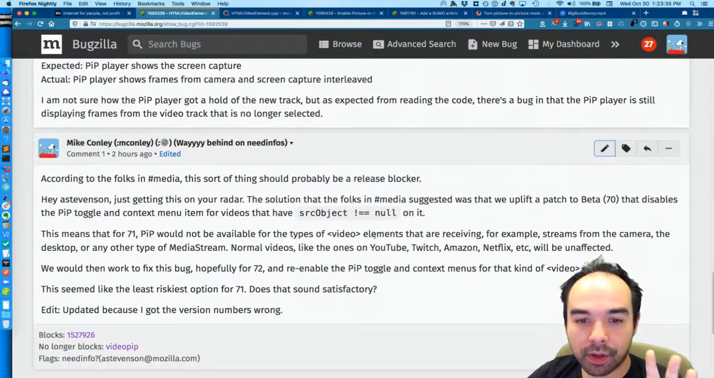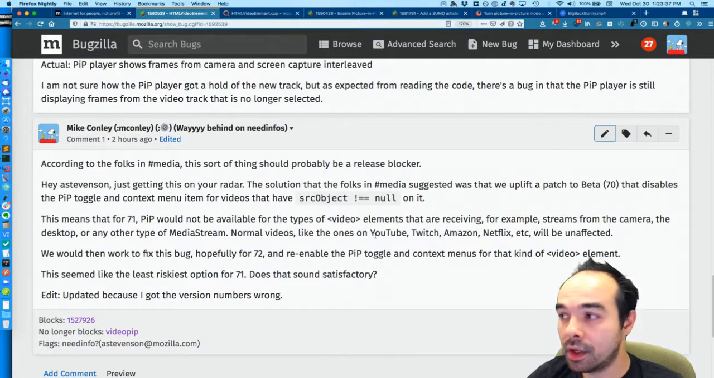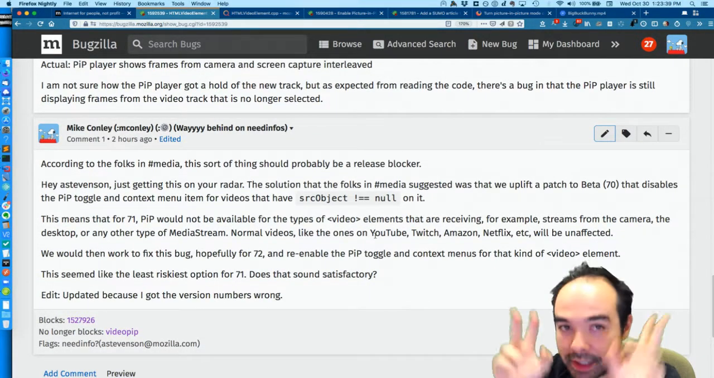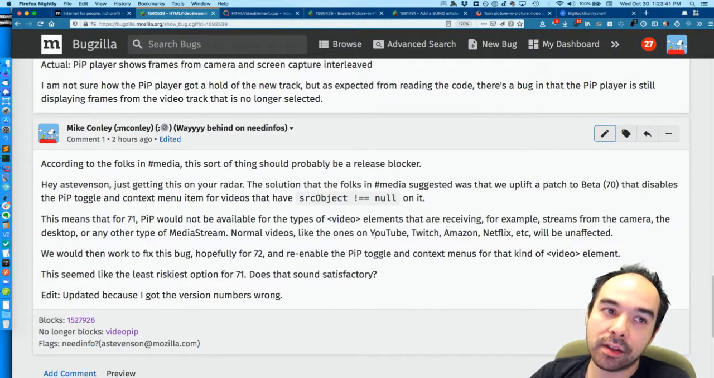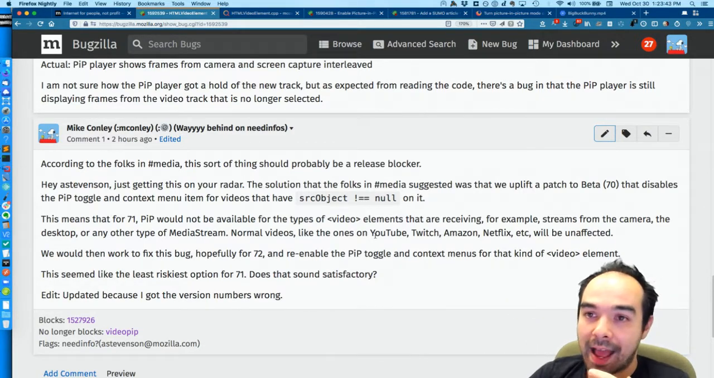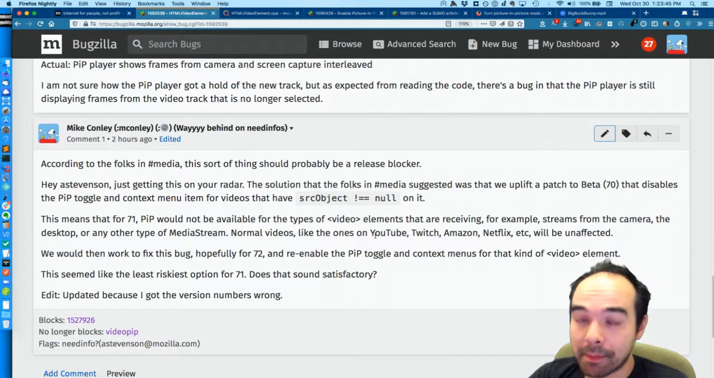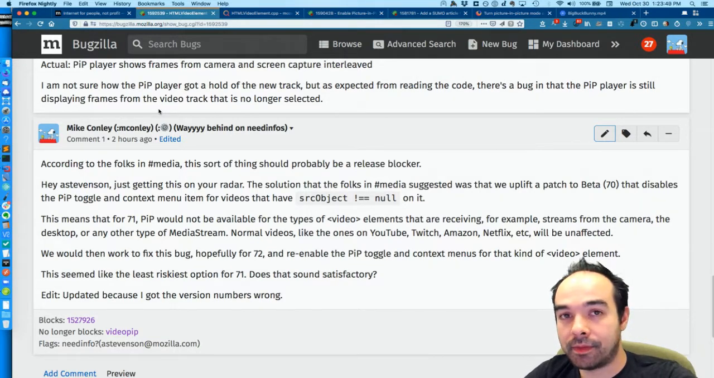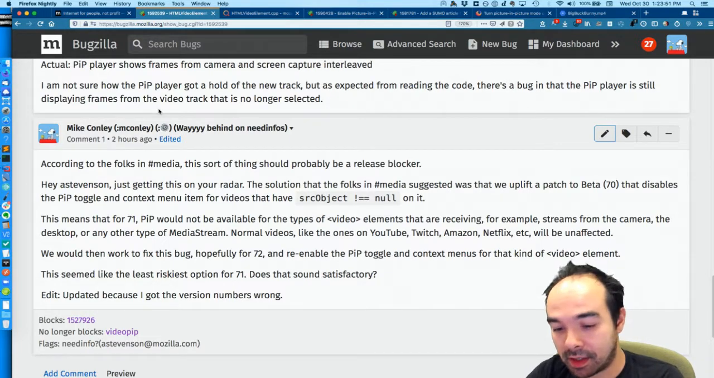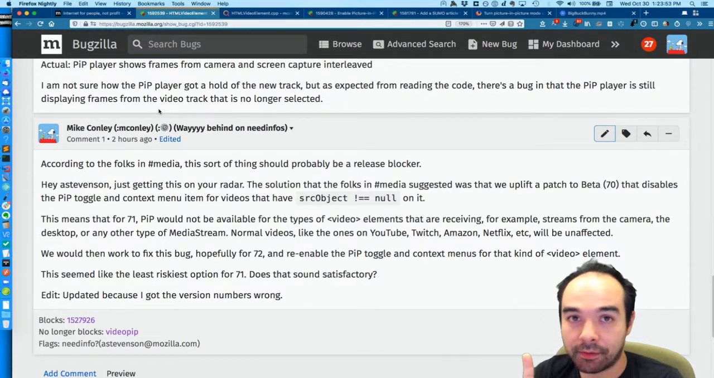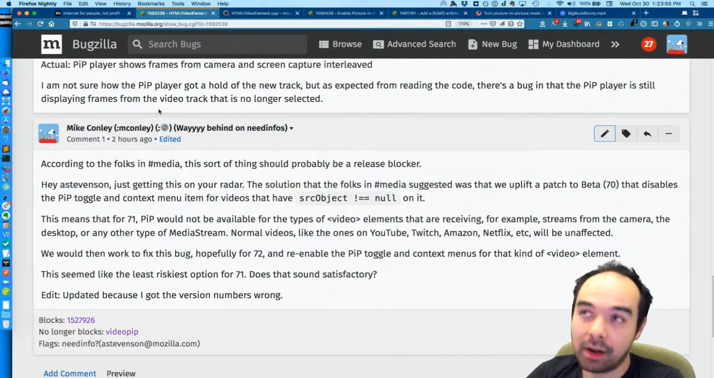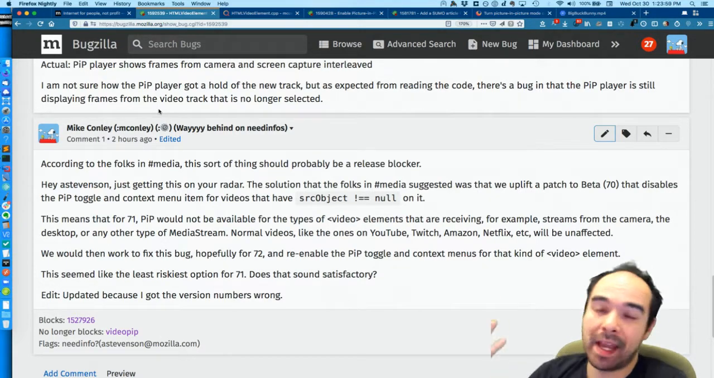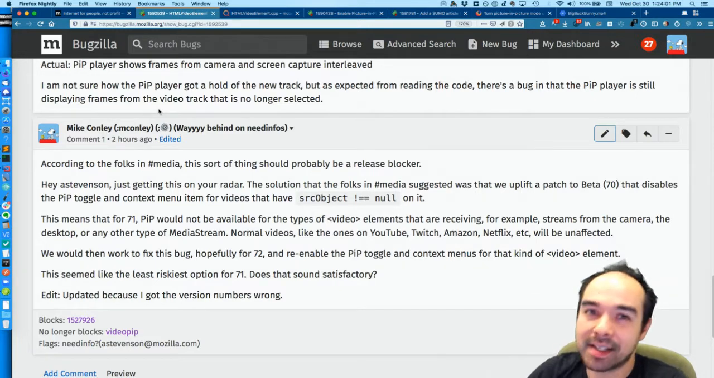The solution that we're going to go with is twofold. The first is to stem the bleed, to prevent users from actually hitting that bug. We can do that by preventing users from opening a video stream that's coming from a media stream. That means a video that's displaying content from the screen or from a camera or from another captured stream, which might be another video on the page. These are exotic scenarios.